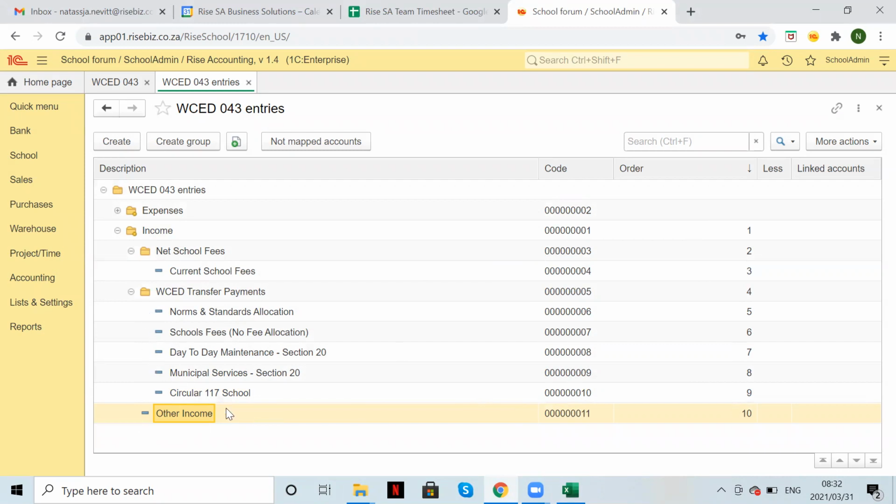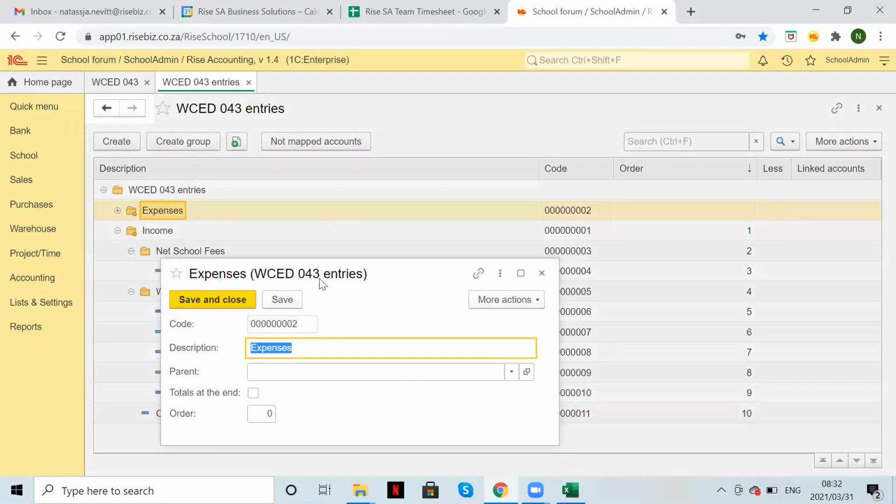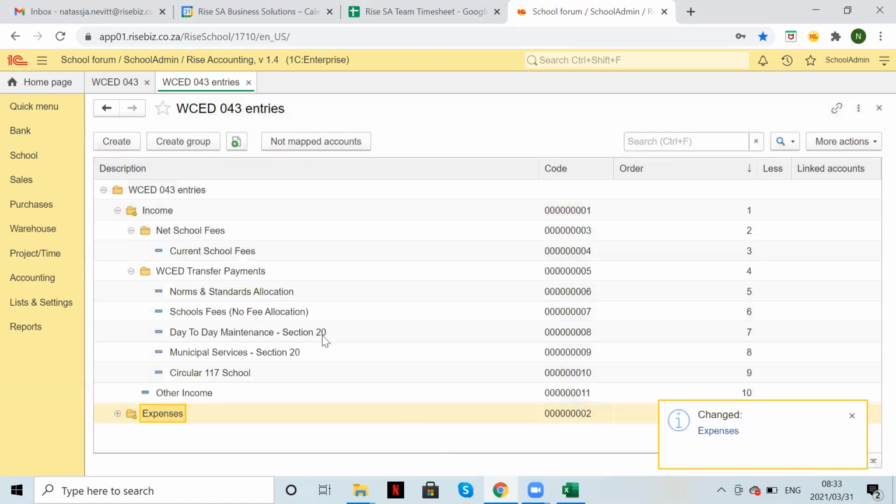And now what I'm going to do is, income is first and then comes expenses. So because my other income was 10, I will open the expenses that is already populated by the system, and this will be 11. And I will save and close. So as you can see, it moved completely to the bottom. And now I can start creating my expense entries and accounts and so on.